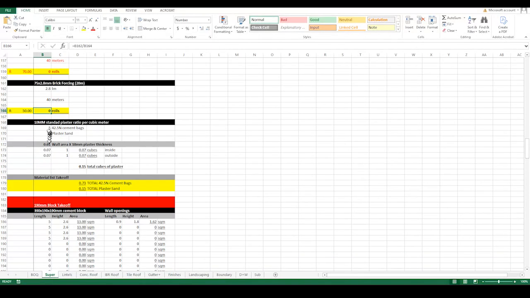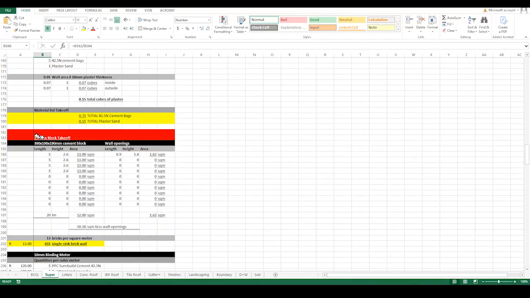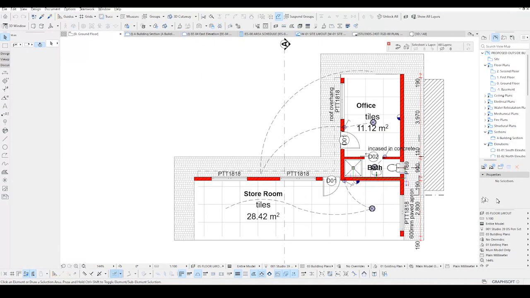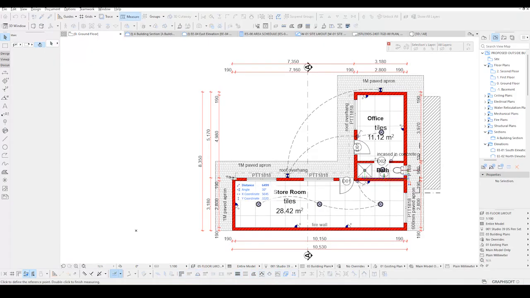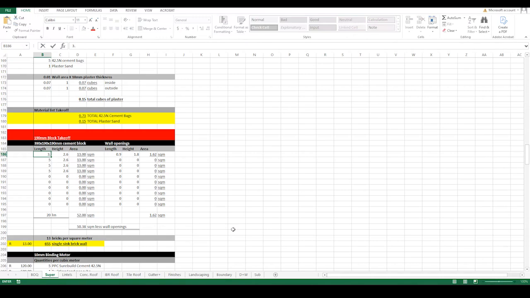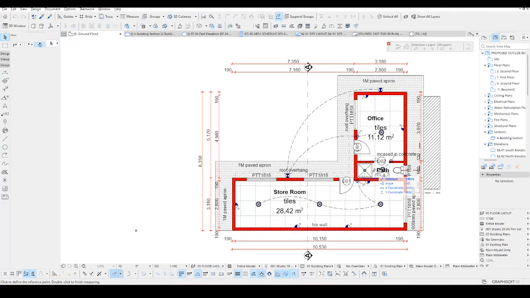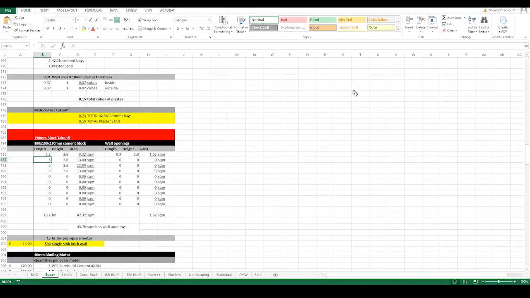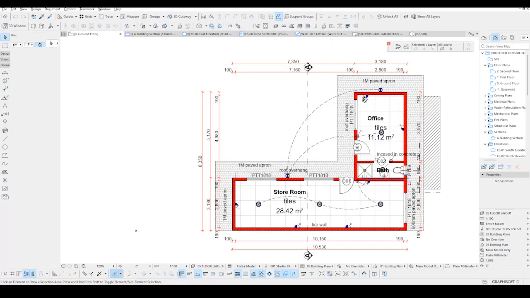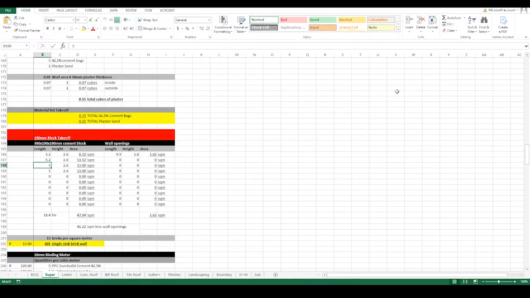So let's move on to the next thing. I'm going to start taking off for the 190 millimeter block. So we're going to start from left to right and then bottom up. So left to right, we have this wall which is going to be 3.2. So start with 3.2, and then the next wall I see is this one, which is going to be 5.2. And then the next wall is the far right wall, which is going to be 8.4.